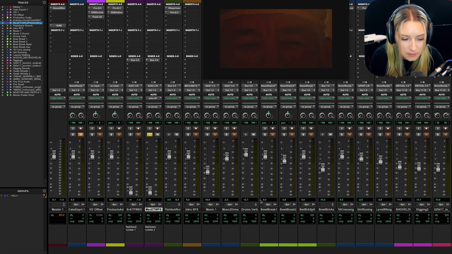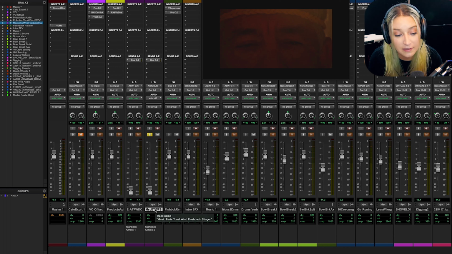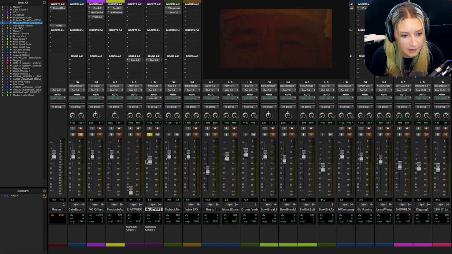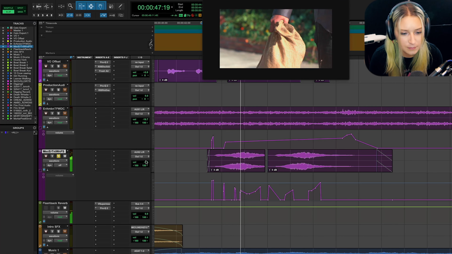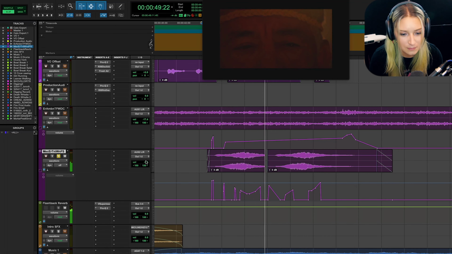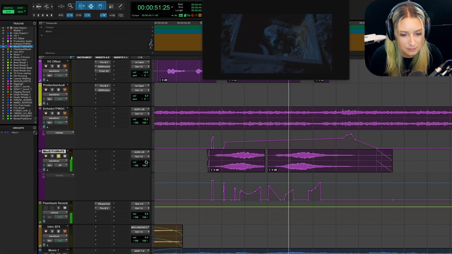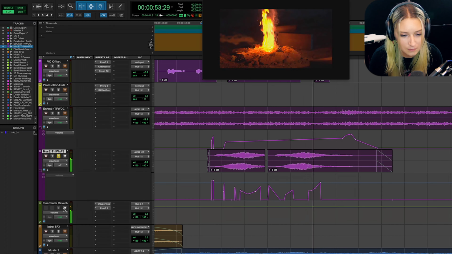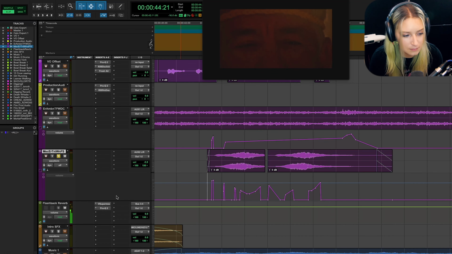So I'm going to do Command equals to switch to the mix window. I'm going to find that track that I have highlighted, right? Because I clicked on the nameplate before I switched over. I'm going to pull this up and then I'm going to hit play. And we can actually hear it without the reverb.